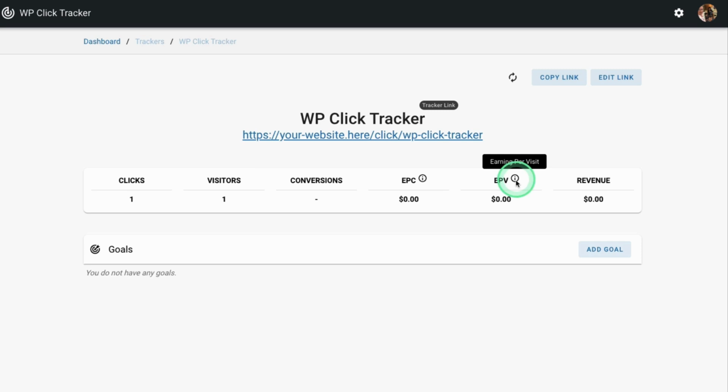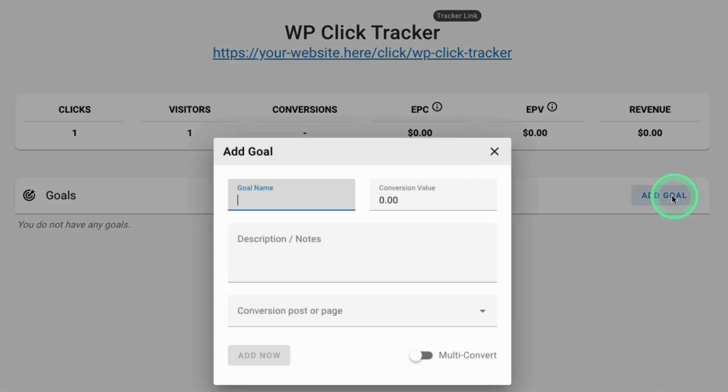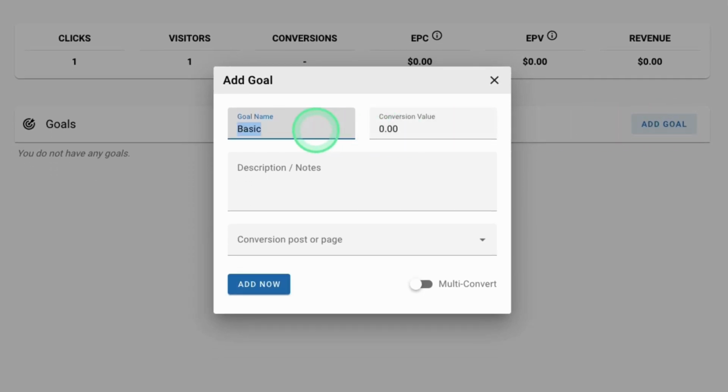All we need to do is add a conversion goal. So in my WP Click Tracker, we've got goals here. Currently, it says you do not have any goals. Let's go ahead and add a goal. And I'm going to give it a name. I'm going to put here front end purchase.